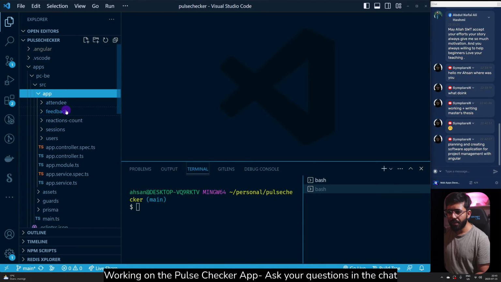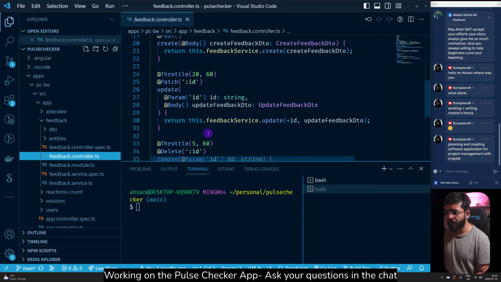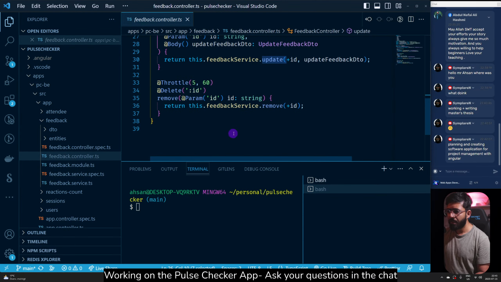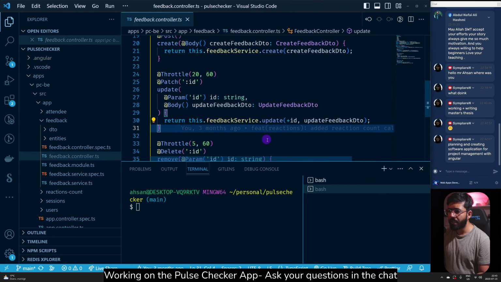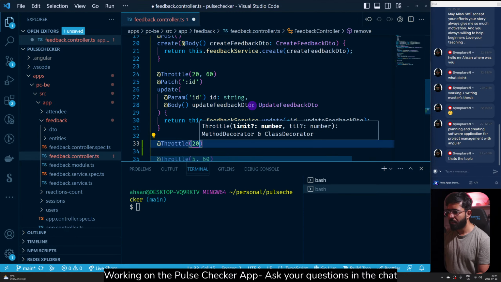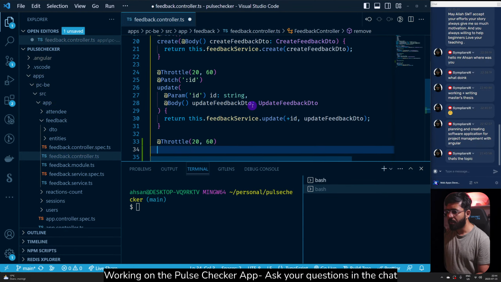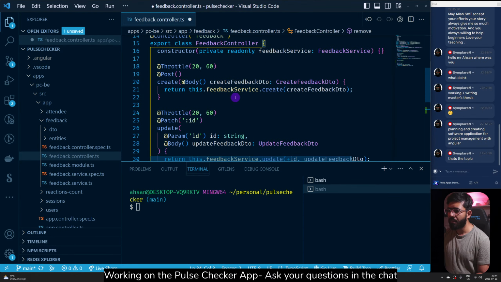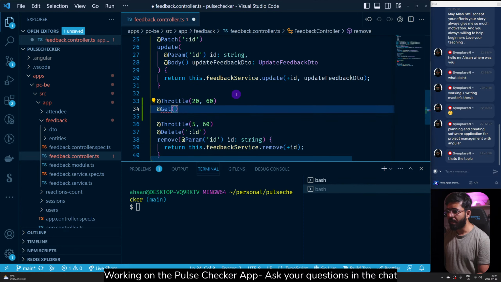So, source app feedback. In the feedback controller, we should have feedback by ID. We have update feedback, but I think we don't have get feedback by session. So, throttle 20, 60, and we are gonna say that this is gonna be a get call, but now this is where it gets interesting.